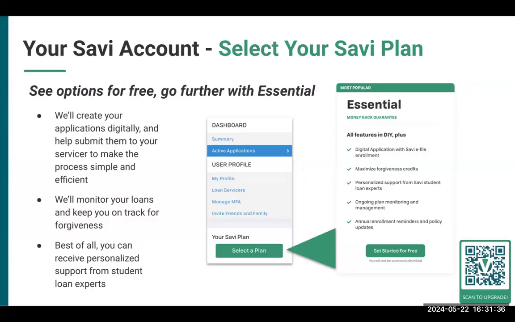I mentioned the Essential plan. Here at Savvy, we do have a few different membership levels. It is absolutely free to create your account, and there is no cost to seeing what options are available. We have a free do-it-yourself option where we will even provide you with instructions on enrolling in your selected plan.